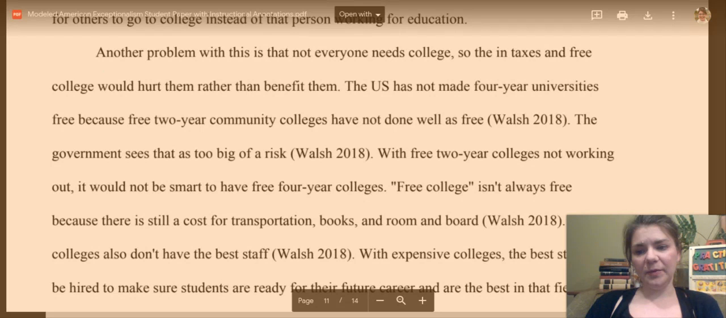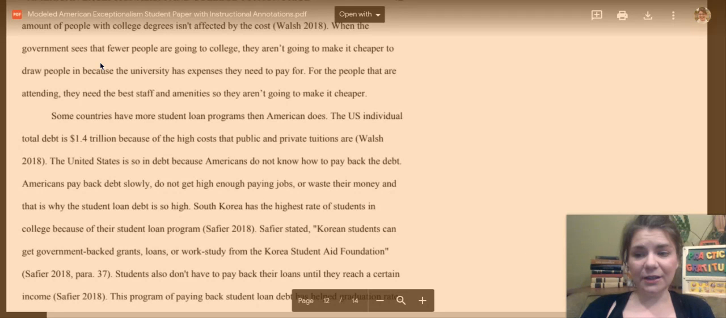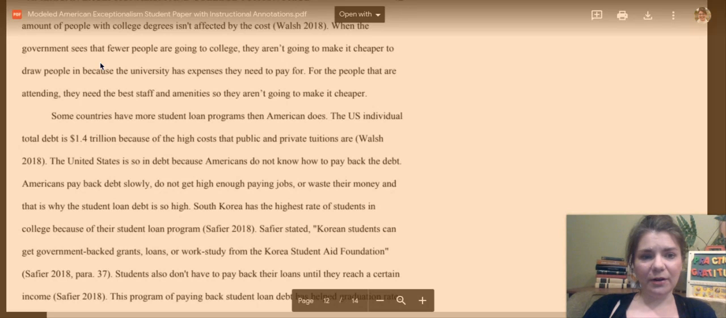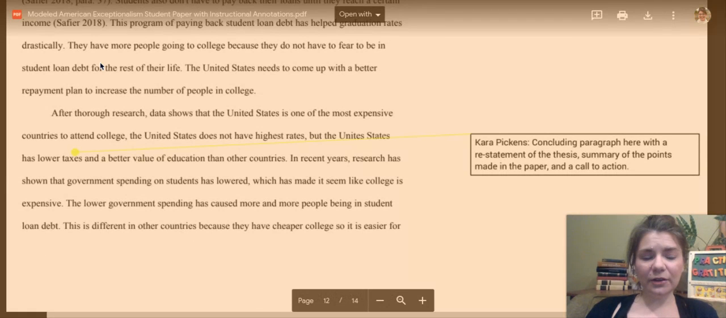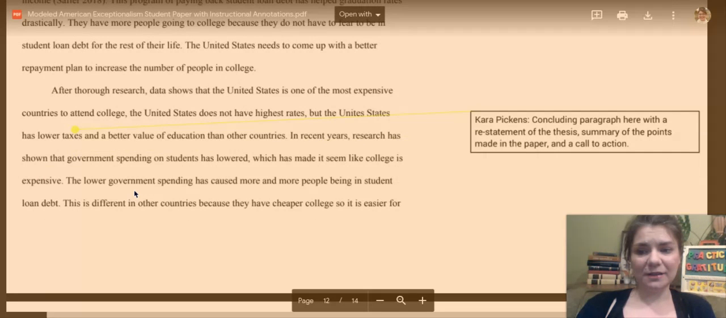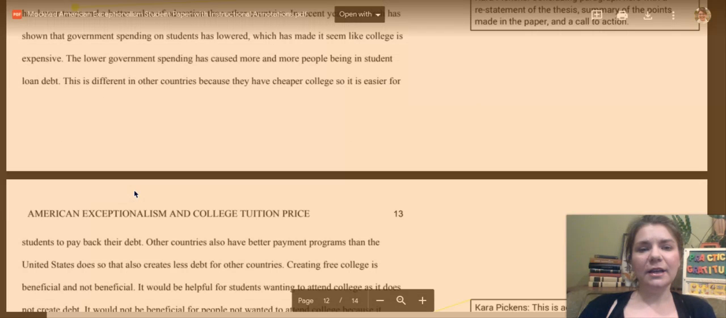And another thing that's really helpful about this paper example is that the author did not use first person in the paper at all. So it's really strong in how it keeps an objective tone throughout this whole piece. Okay, and then we have our concluding paragraph here. We restate the thesis, we have a summary of the points, and then we have a call to action: we should do this in response to this information. It's a really great conclusion.